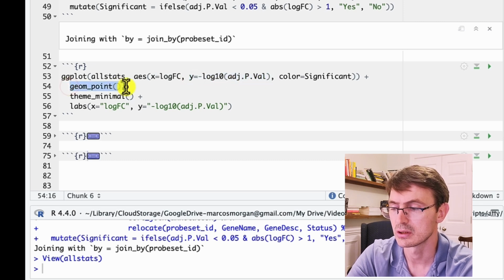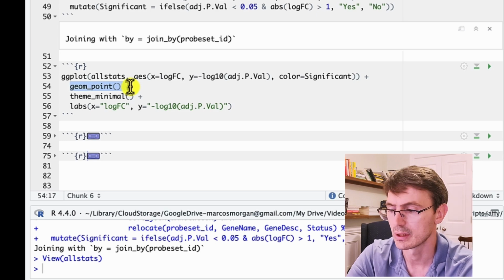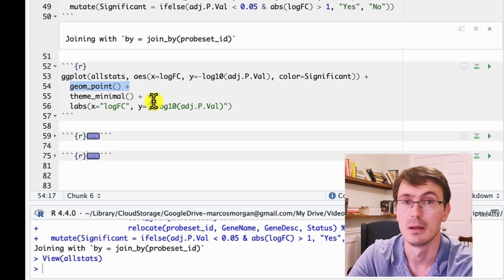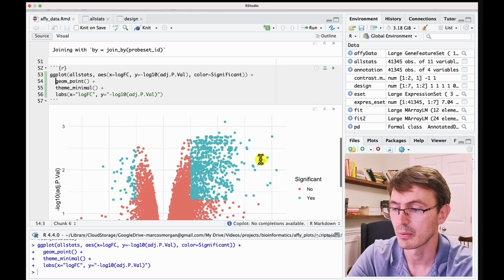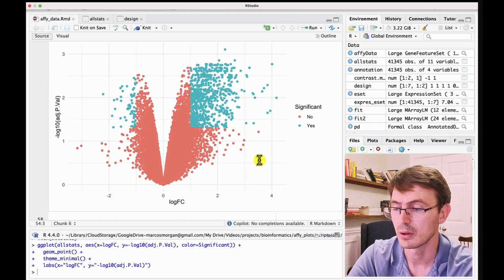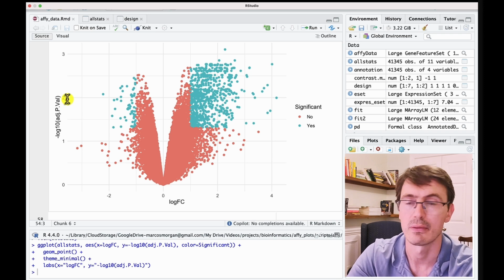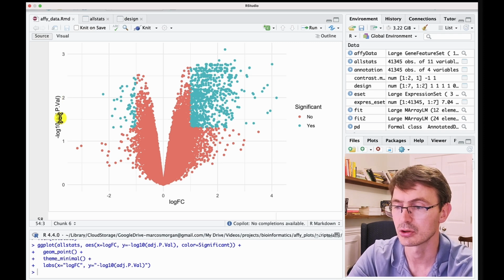We are going to use this geom_point to plot just the points, and we are going to do some very minimal annotation that I invite you to expand. But essentially, when we run this, we have our volcano plot, again log-fold change on the x-axis, and on the y-axis we have the adjusted p-value, and we also colored those with an adjusted p-value below 0.05 and log-fold change bigger than 1. So far so good.